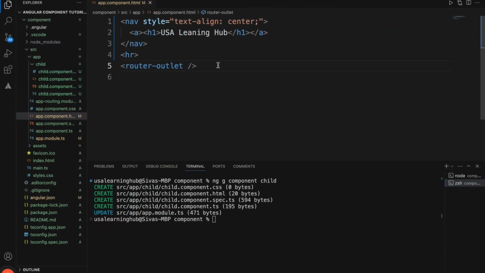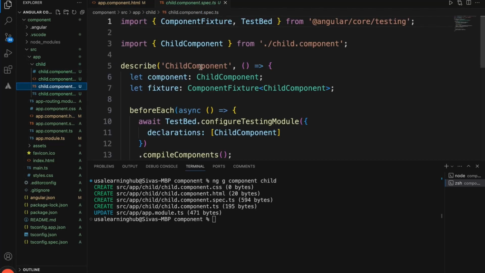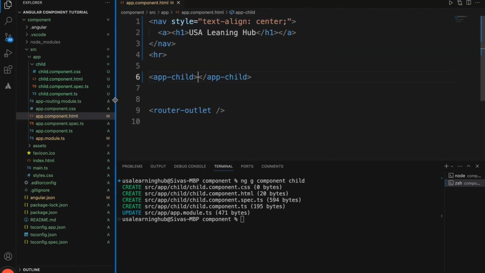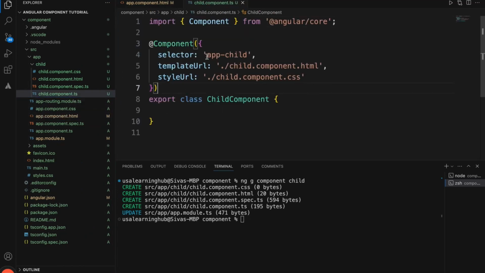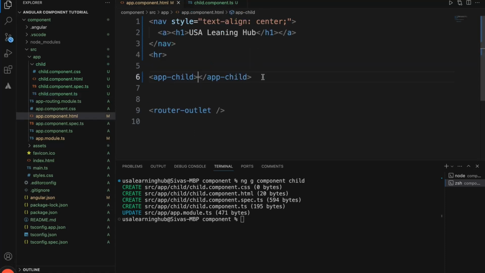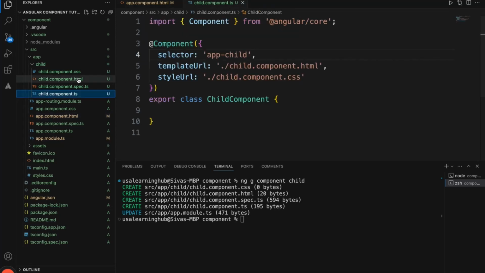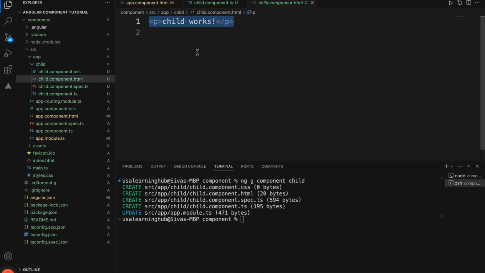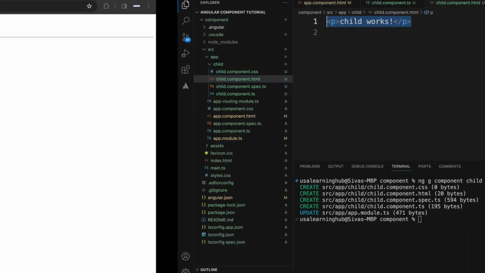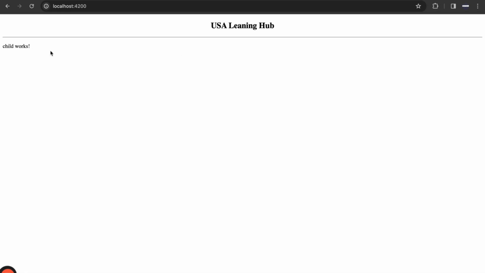Okay, now let's check the child component, the one that we created. This is the child component. If you see the component TS file, the selector name is app-child. That is the reason I used app-child here. Right now there is nothing. Let's first check whether the child is rendered. So now the child is rendered in the parent component.